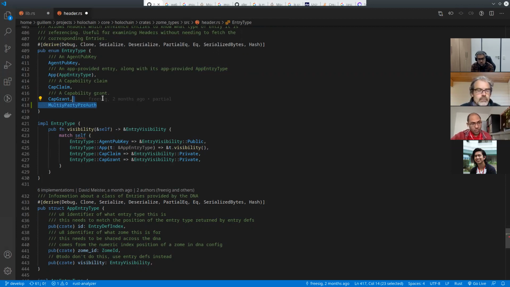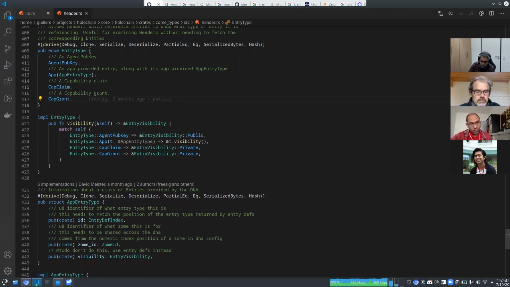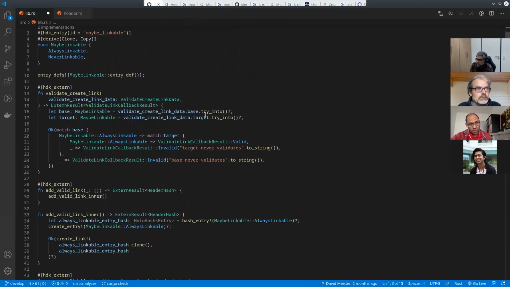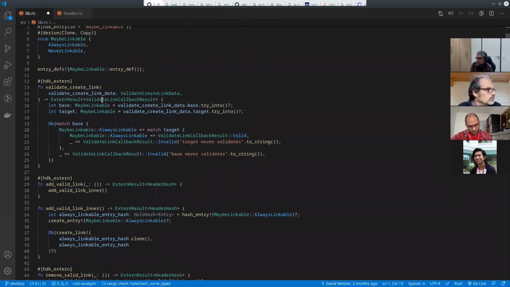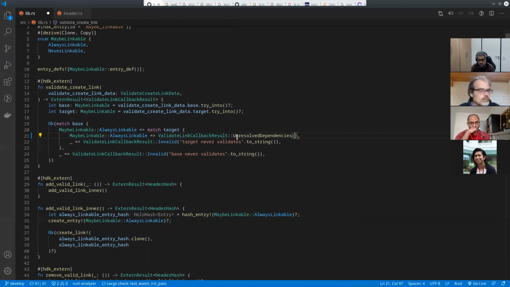I have a question going back to validation. Is there anything right now to handle dependencies for validation? Oh, good question. Yeah. Here we are returning an external result of validate link callback result. Oh, I think this contains, right? Yeah. So here we can return a result dependency.